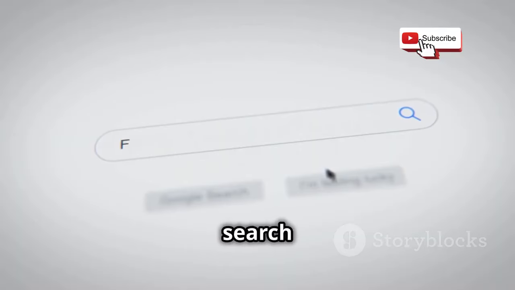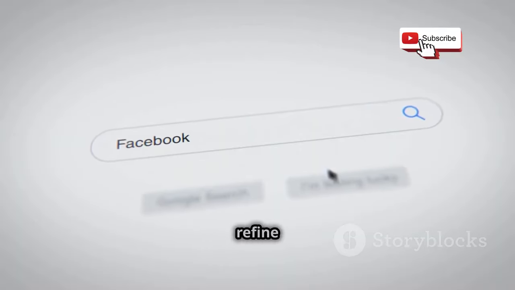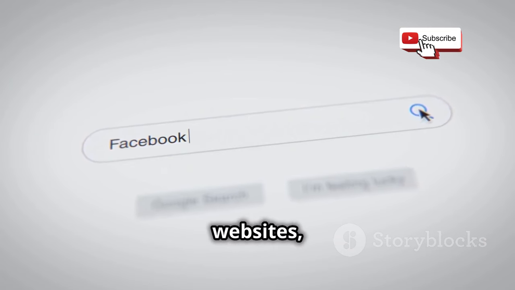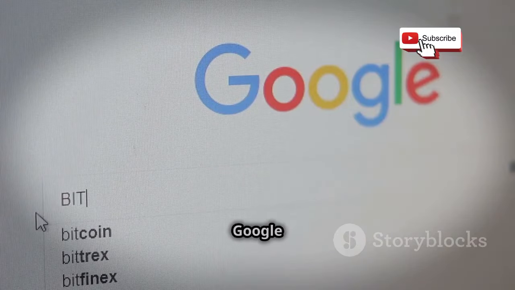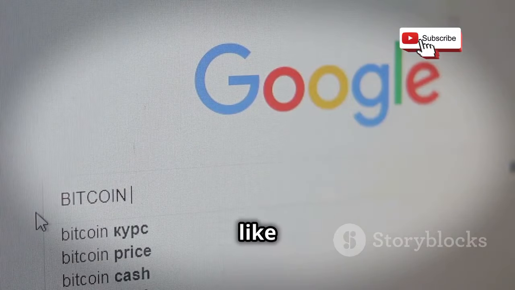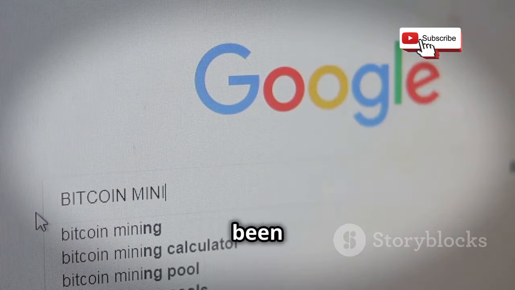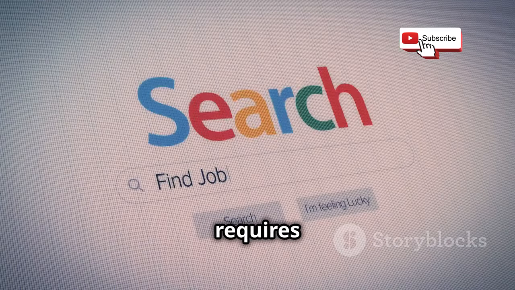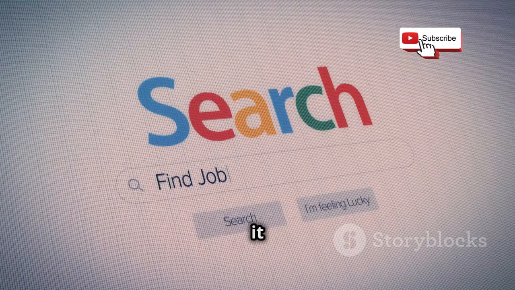By using specific search operators and keywords, you can refine your searches to target specific file types, websites, or even data stored within websites. For example, you can use Google Dorking to find sensitive documents like spreadsheets or presentations that have been accidentally indexed by Google. It's a powerful technique that requires some creativity and knowledge of Google's search operators, but it can yield incredible results.